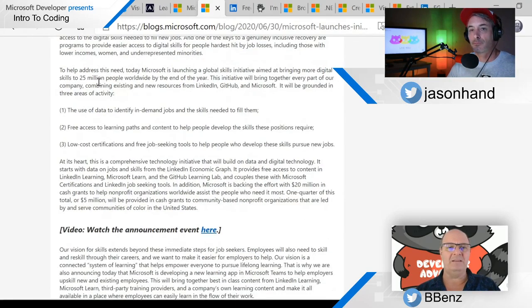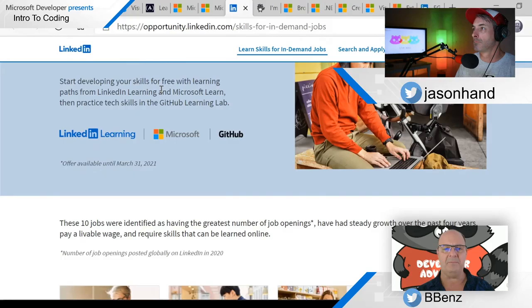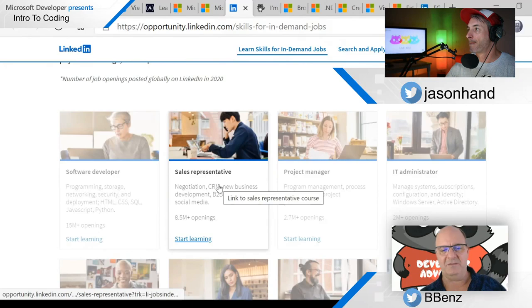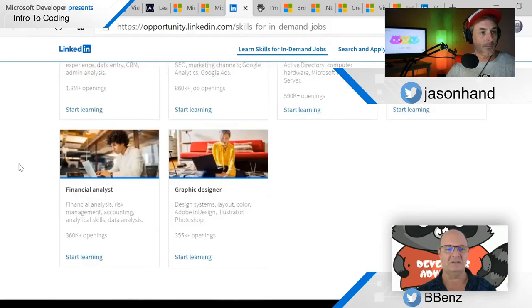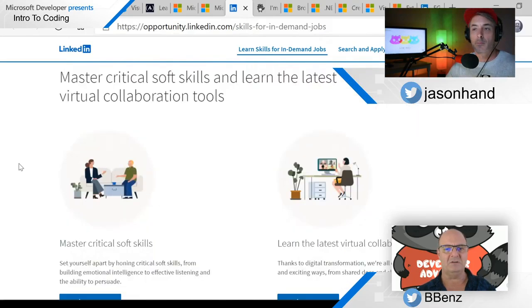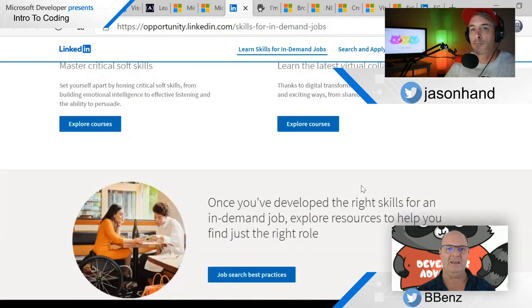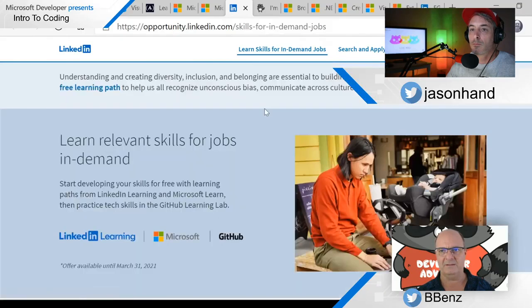And they've created this site called opportunity.linkedin.com. Now, the cool thing about this site is it has all kinds of resources for the top skills that people are looking for. And in this case, specifically towards technical skills. But there are other skills as well. And they have links you can use to explore courses, which takes you to Microsoft Learn, which I'm going to talk about a bit later, and some virtual collaboration tools you can play around with, and some tips and tricks on job searches as well, which is a great thing for LinkedIn.